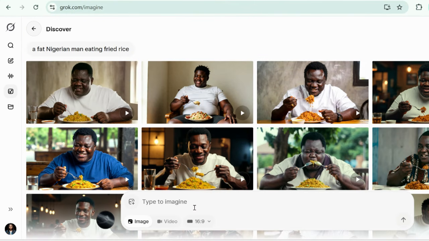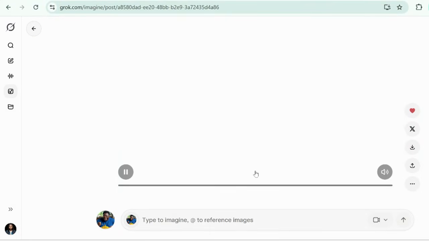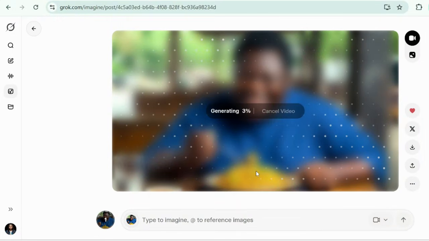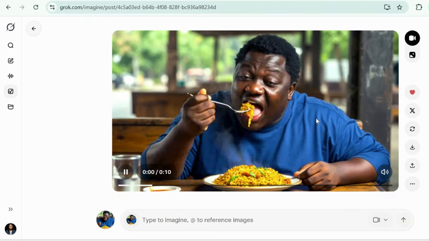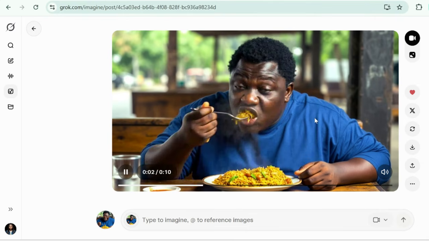Now let's check another method. Let's find out another thing. Let's go to video. Can we change it to 10 seconds? Is it possible? Let's click on 10 seconds and generate. Let's generate this man eating. Now let's make a video with this man here. Do you see that it is working and it's under 10 seconds?